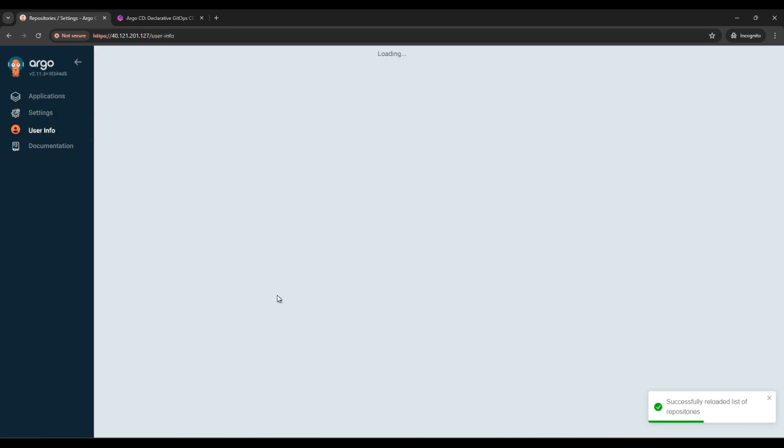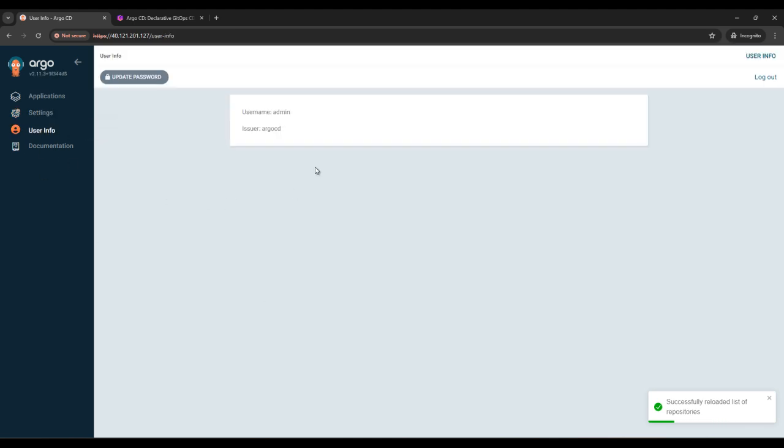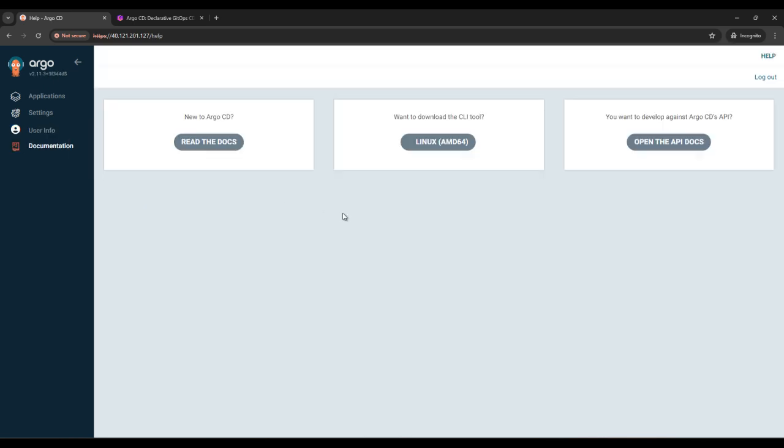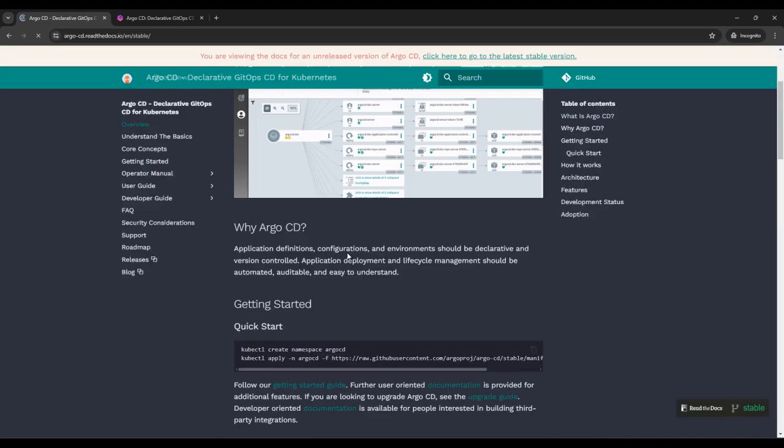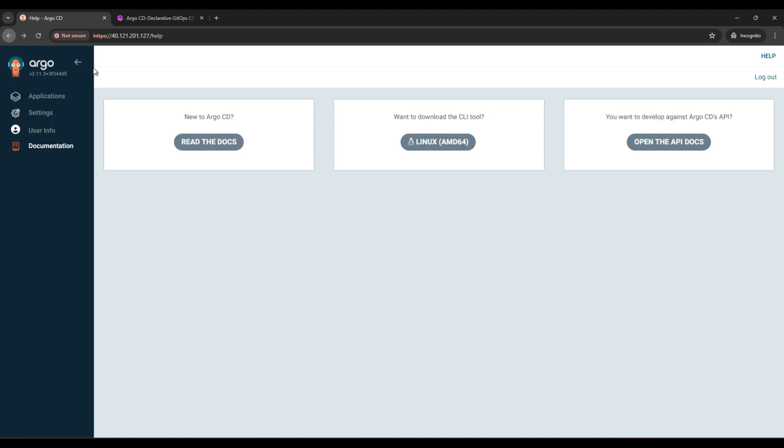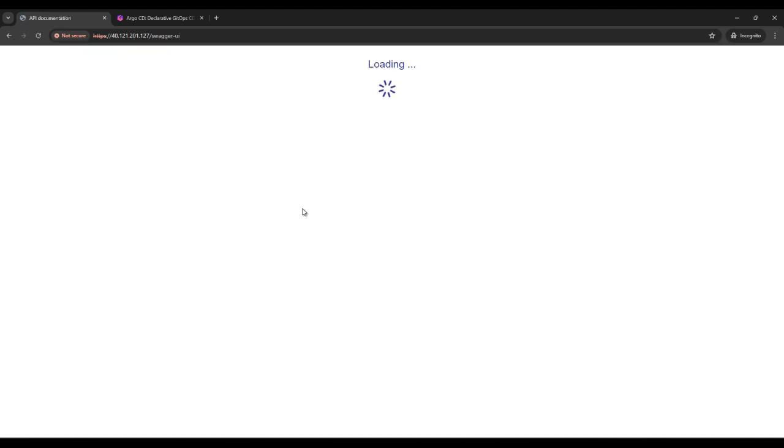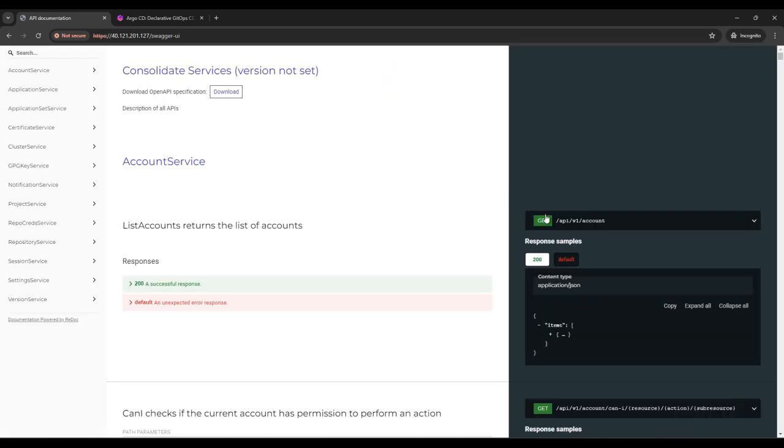Then if you click on user info, here you can see the Argo CD admin and Argo CD. Basically this is your user info. And here you can see the documentation. If you are new to Argo CD, read the docs here about Argo CD. If you want to download CLI tools, you can download them here. If you want to develop against Argo CD's API, you can open the API docs of Argo CD. Okay, so here you can see the Argo CD API docs and other things.